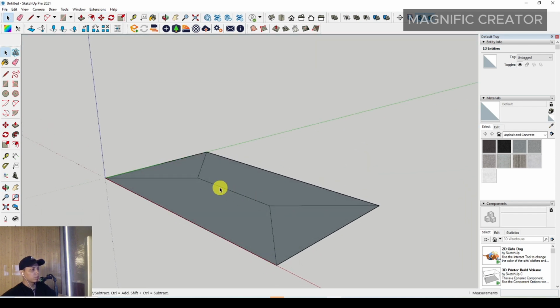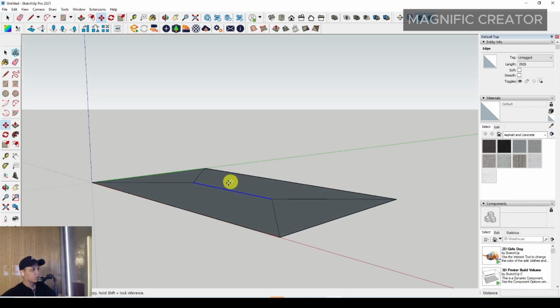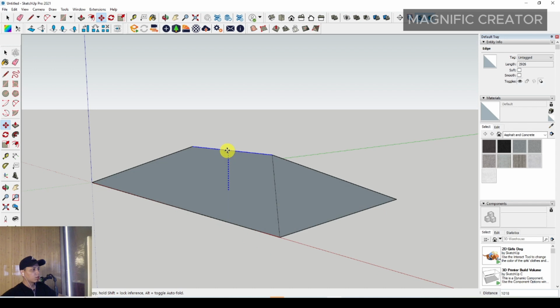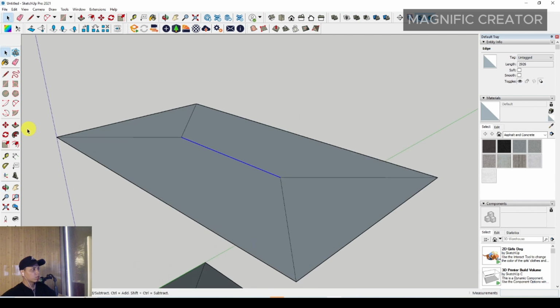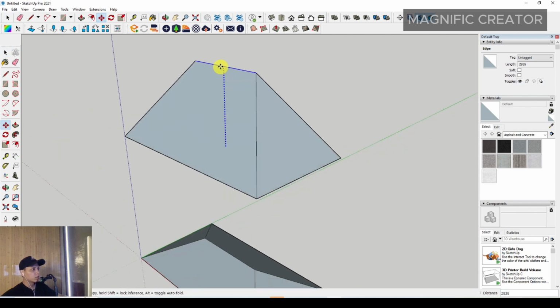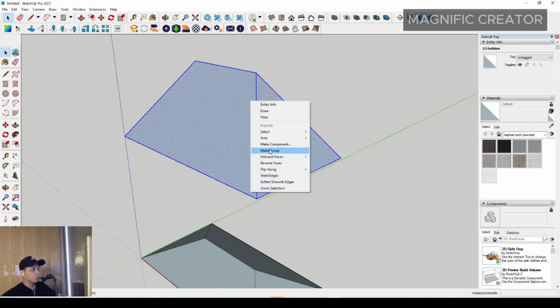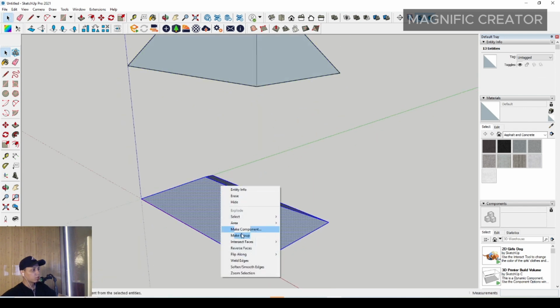And then you have to select this line, and then you can move it on the blue axis for maybe just a near distance only. And then you have to move it also higher than the previous group. Then you have to make it a group, and just make it a group also.